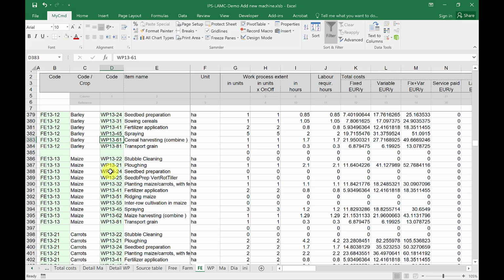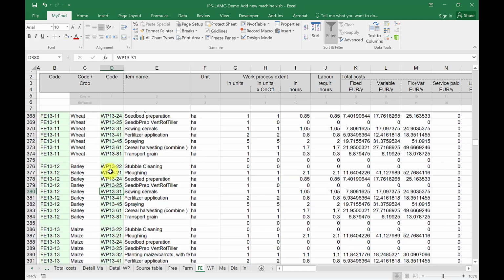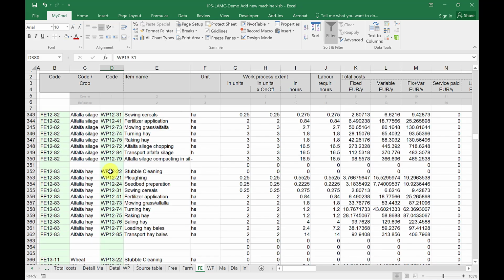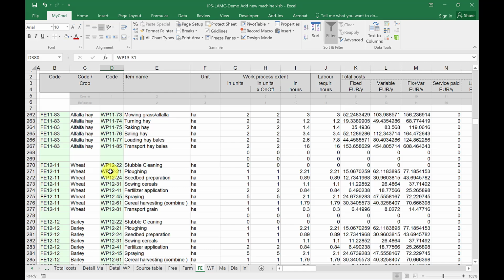Yes, that's done. Let me check the barley. Yes, you see it. And with the barley I forgot it. So I have the seedbed preparation, the old one, twice there. So the second is wrong. It must be 25. So again here, when you do this later again, you have to do this for each and every package. So also for the FE12 package and the 11 and all of them.